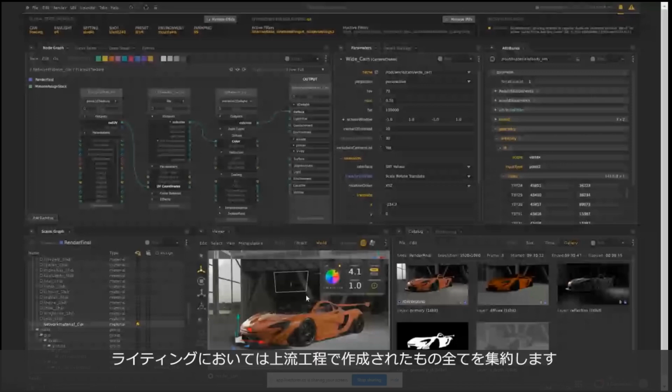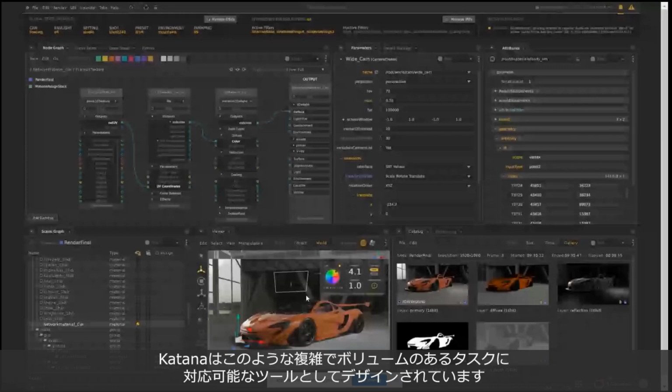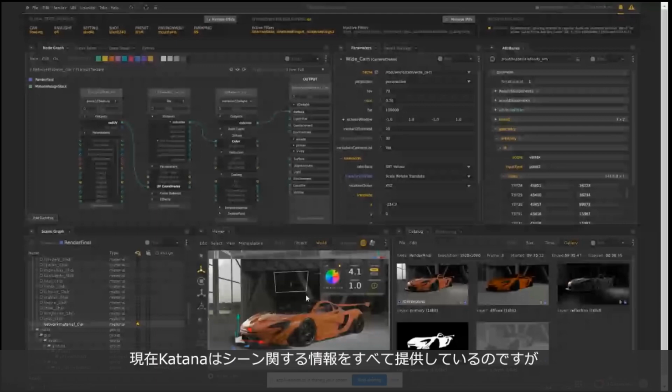When you're on the receiving end in the lighting department, you are collecting everything from everybody else upstream. You are the recipient of either the good or bad choices, the compromises, the expectations, the scope, the compressed schedule. Everything comes to a sort of pinch point in the lighting pipeline. So Katana is a tool that is designed to work with and deal with that scope, that complexity, that volume of work. And so to that end, it is built to present you every bit of information you ever want to know about your scene, and sometimes a lot more than you probably need to know.